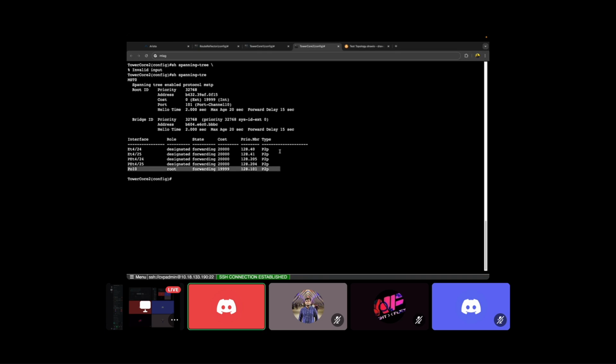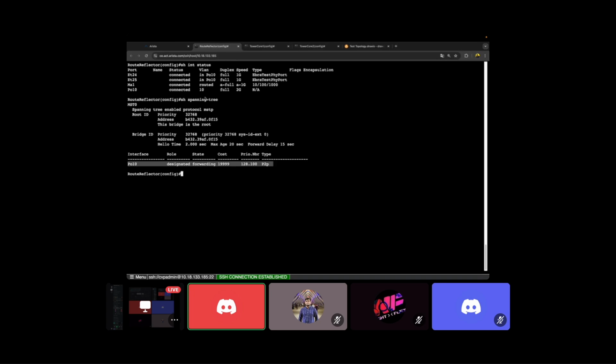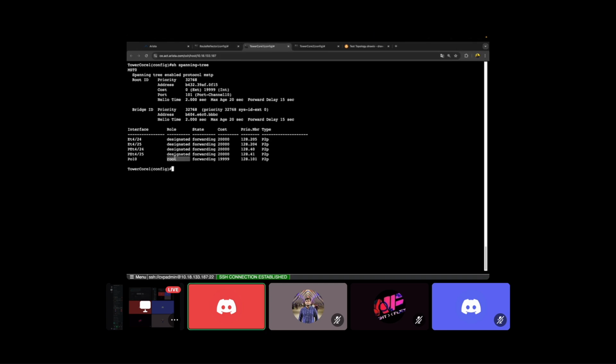So that is how you configure MLAG. And now these two switches will appear as one root bridge, and that's why you can see only one link in the spanning tree. Here also you can see. So that is how you configure MLAG.